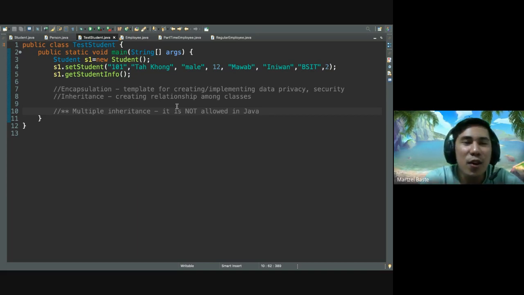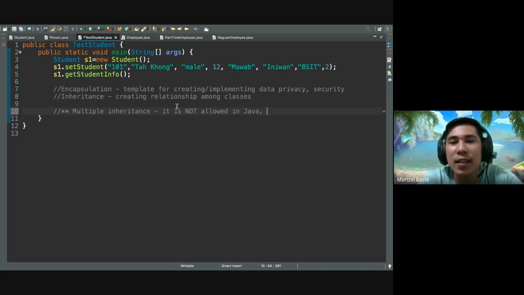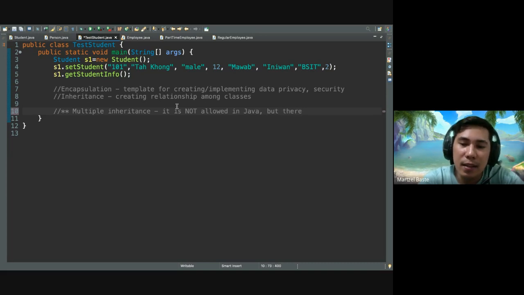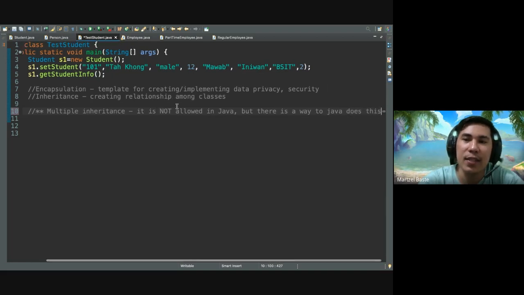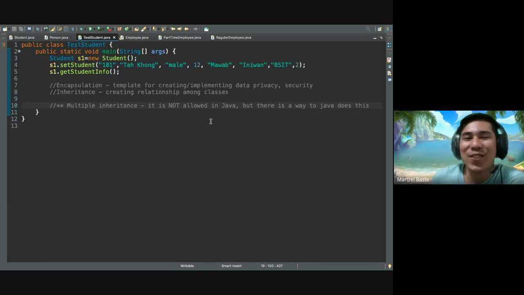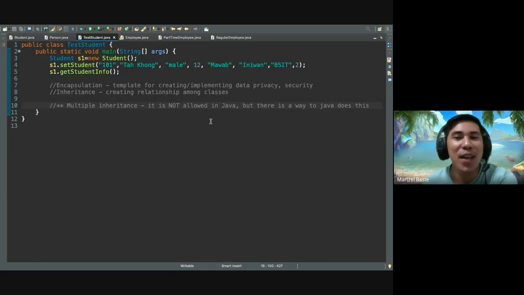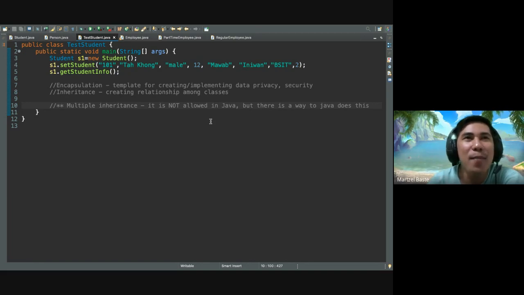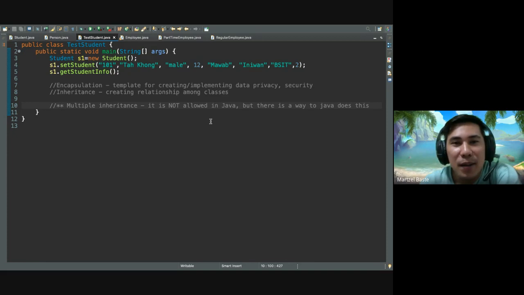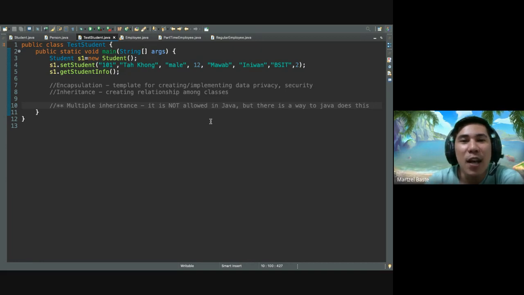So again, Java stands with not allowing multiple inheritance. However, I would tell you this: there is a way Java does this. It seems Java cheated, but you can still create relationships to multiple parents, only this time they are not classes. I'm going to discuss that next time. I'm not saying Java cheated, but it seems like that.